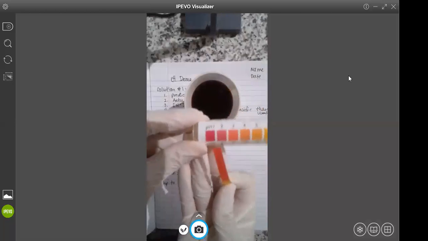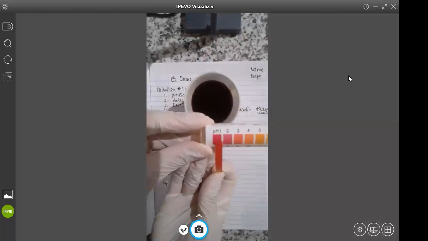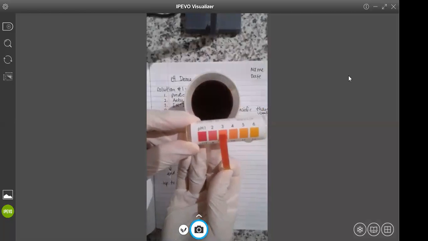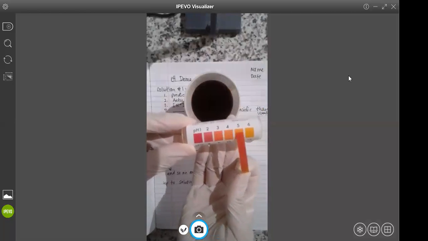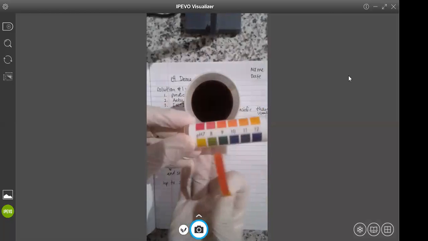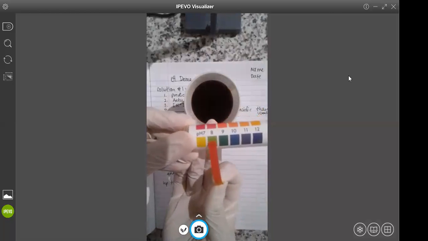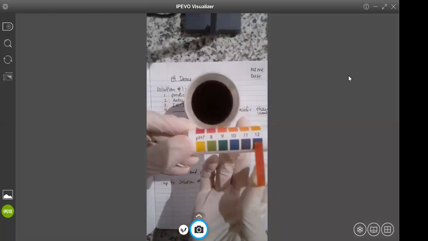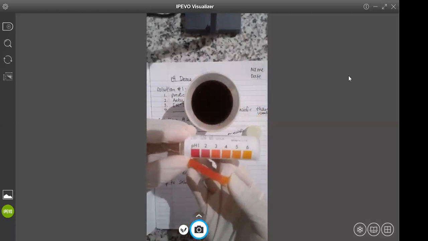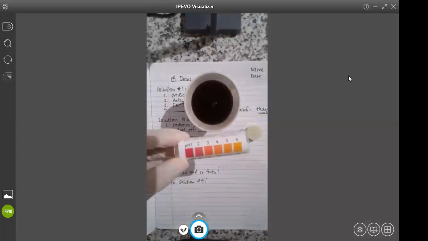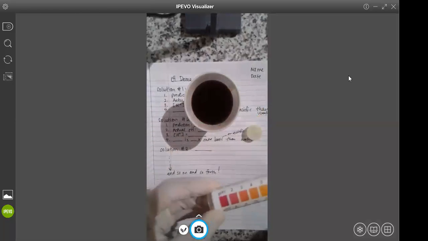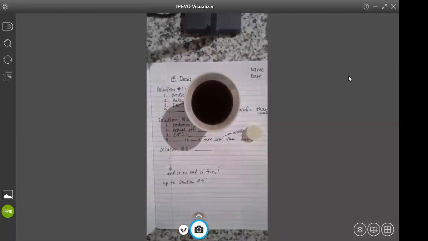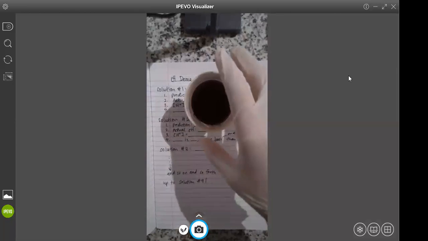I want you to tell me, is it a pH of 1, 2, 3, 4, 5, 6, 7, 8, 9, 10, 11, or 12, based on this reddish hue? Again, remember, you can pause whenever you need to. So solution 3 was Coca-Cola.